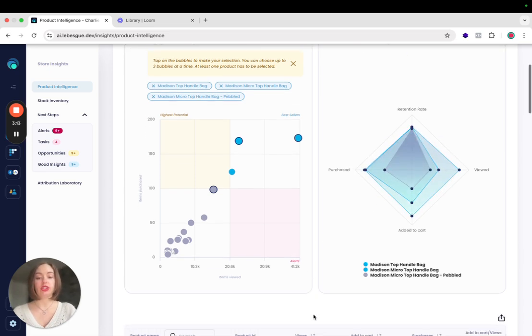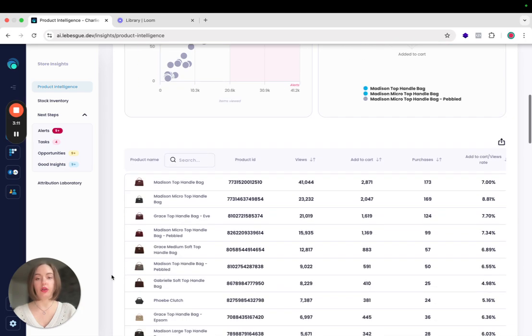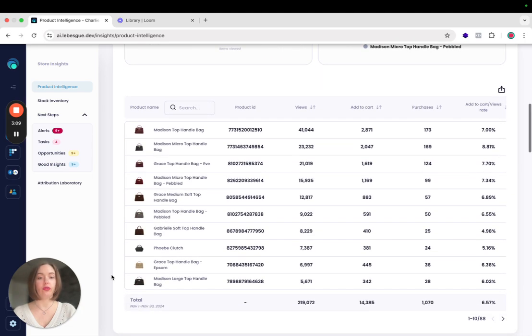And for extra clarity, just to be safe, we also got you covered with a table form overview of all of this data right below. So you can see all of the metrics here in one place.